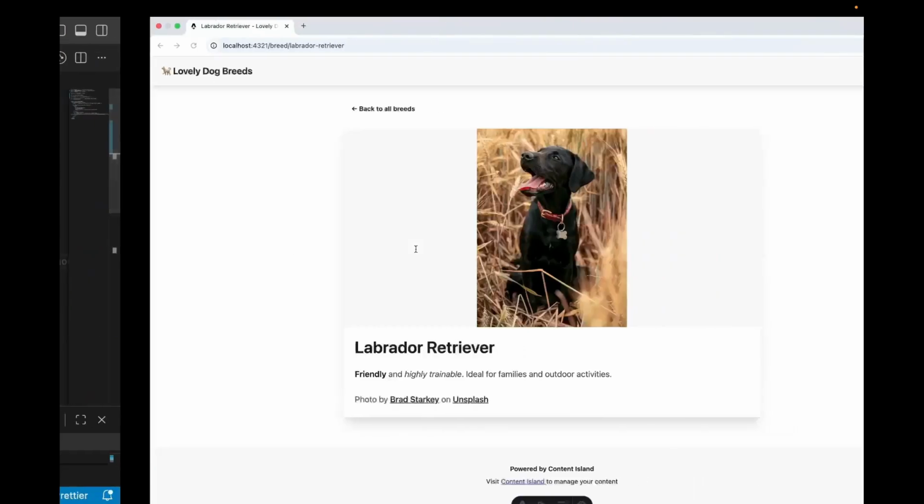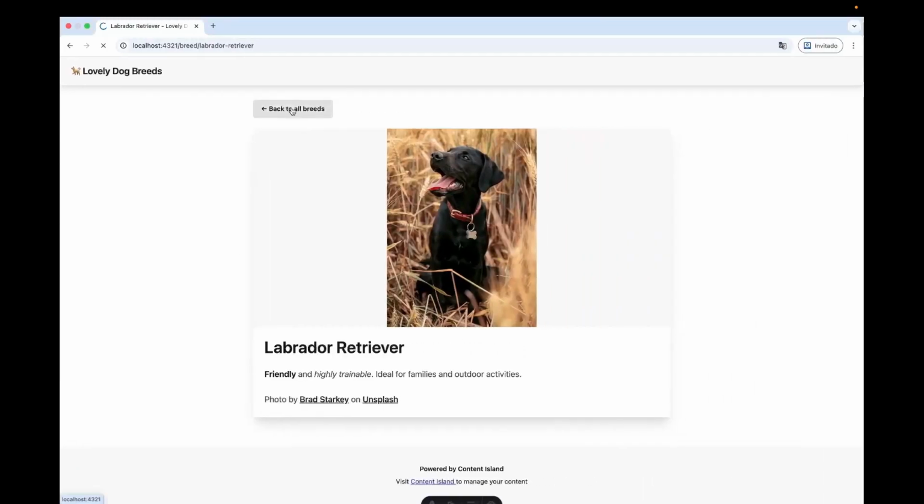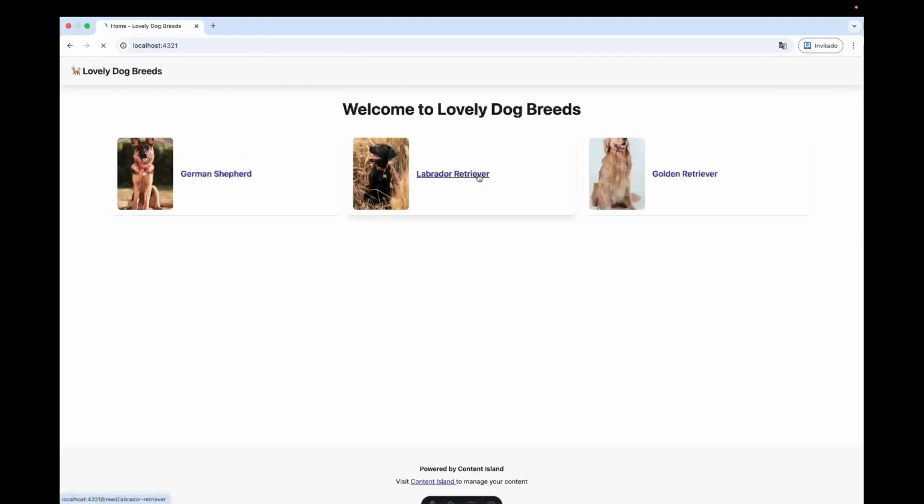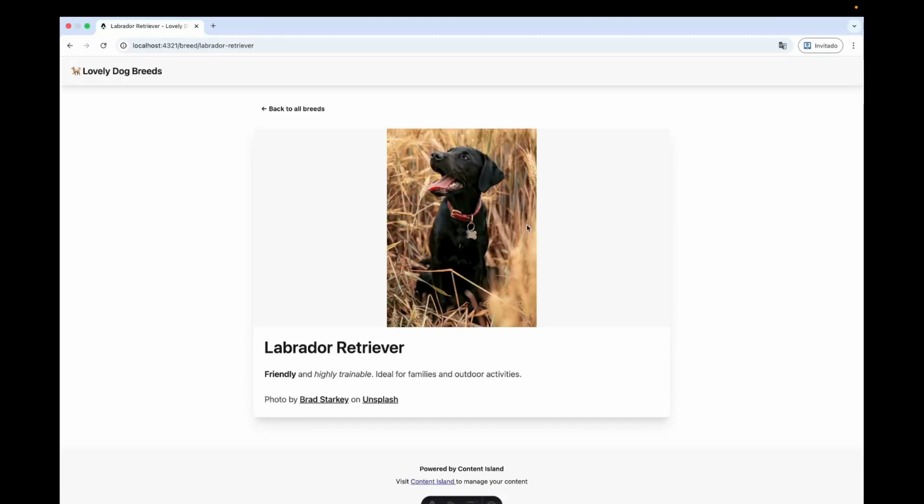Let's go to the application. It's here now. We can navigate, click here, go back, and load the data. The main difference we have now is that every time you request a page for a specific breed, it will be generated again on the server with the latest available data.